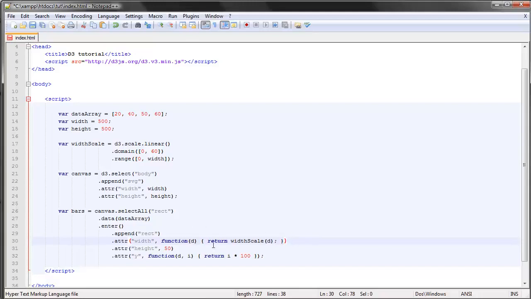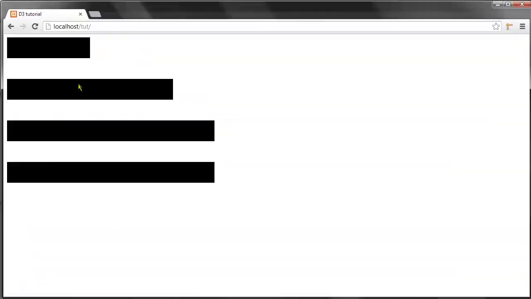So let's save this and take a look at what it looks like in the browser. As you can see, all the bars fit nicely into our container, and I guess you understand what the scale does by now.